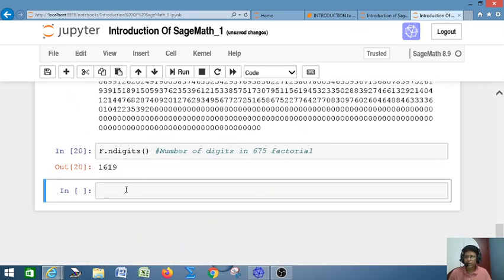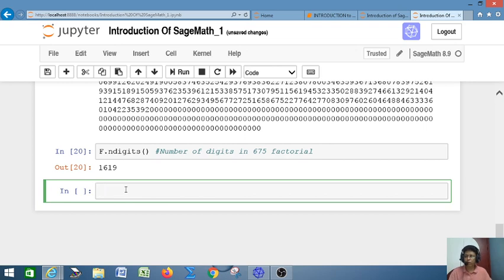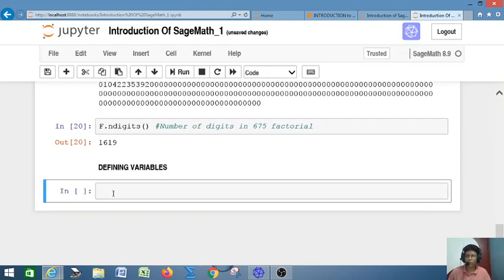Next I will talk about, let me write the markdown. I will talk about defining variables. Shift enter. So now I am going to define variables. In SageMath you can beautifully define the variables.